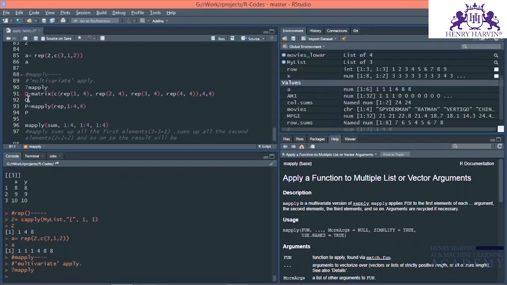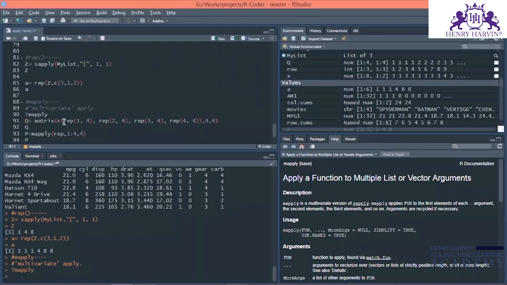So what I'm doing is creating a matrix here and saving it in the Q variable using the matrix command. I am combining these values. It will repeat 1 four times, 2 four times, then 3 four times and 4 four times.